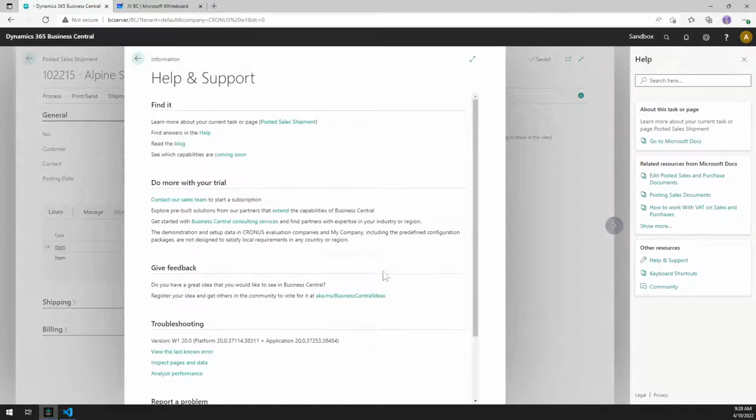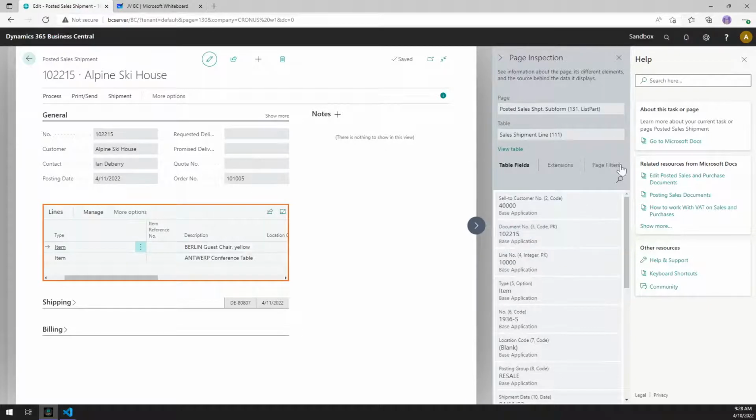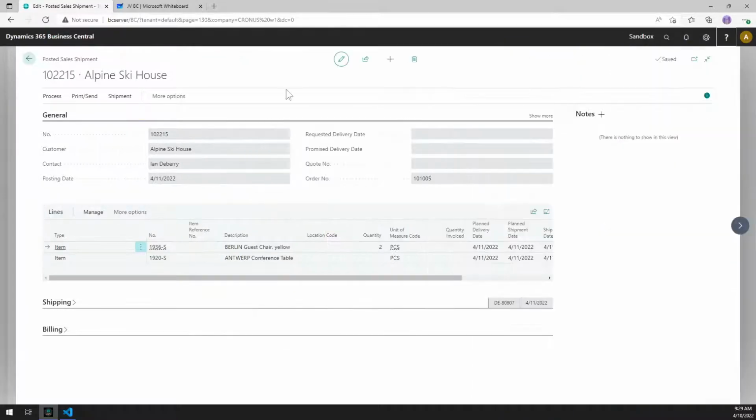If we pop into the inspect this page and we look at the line level information for this, do we see? We do. There is a hidden field on the posted sales shipment line that connects this line to which order number and order line it came from. The reason for that is that we can potentially have mix and match scenarios where we do ship multiple orders in multiple different ways. We're going to address that as part of an invoice. So let's close up the inspector.